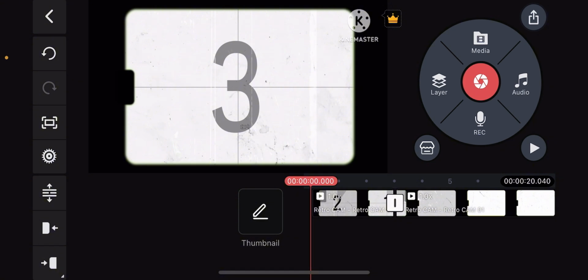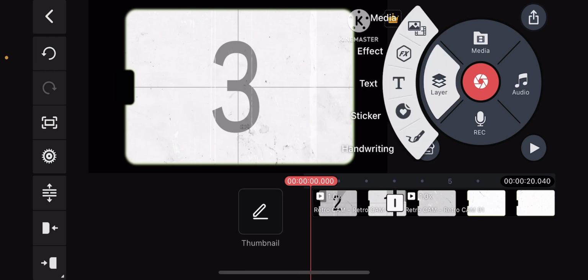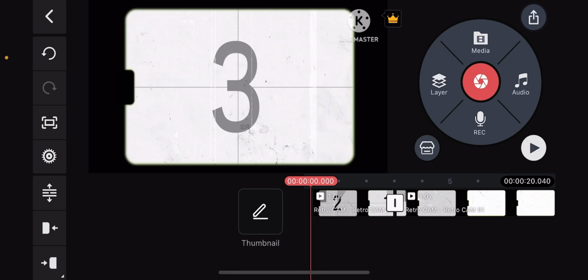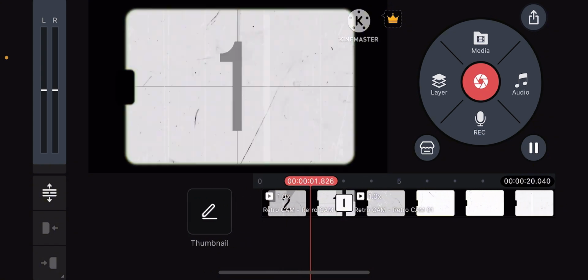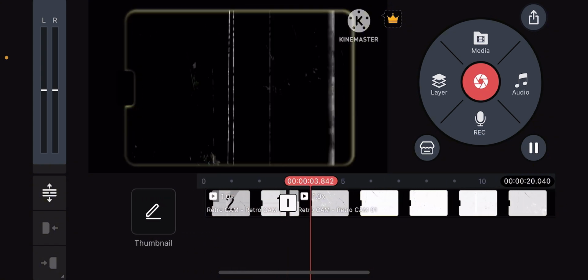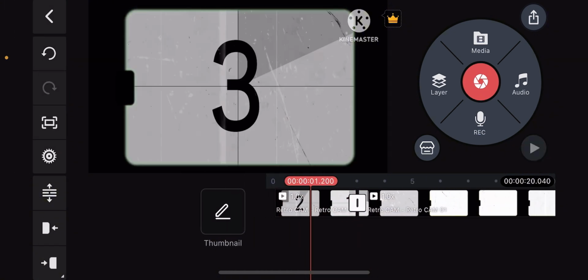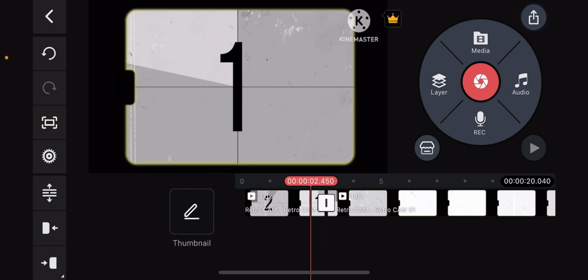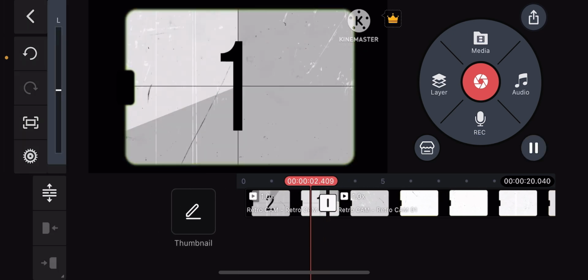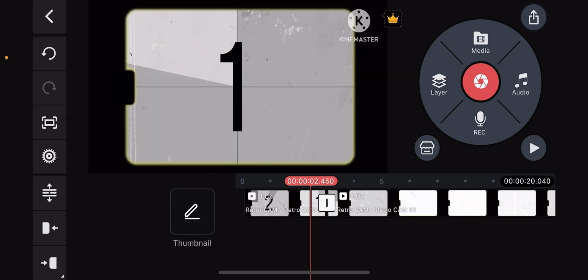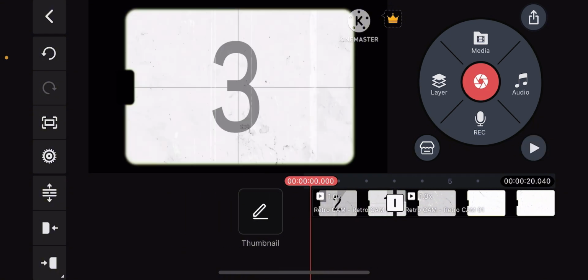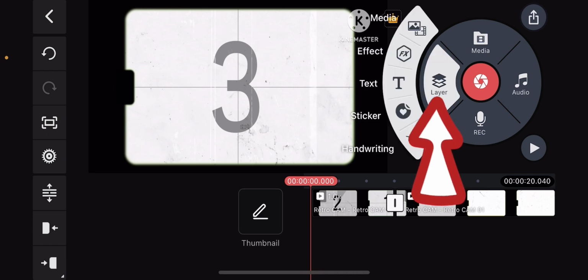So what I need to do is just click on layer. Actually, let me just play the video for you first so you can see what's going on and what I'm gonna do. So yep, I just have this transition right here, this clock wipe transition. Oh, I don't have the clock wipe transition. Okay, I just don't have any kind of transition. It's just this video.